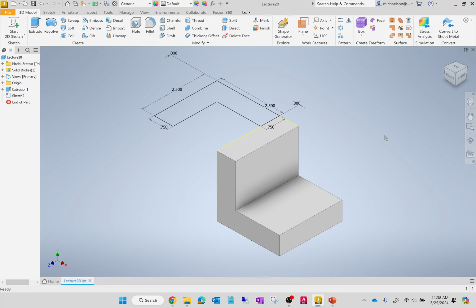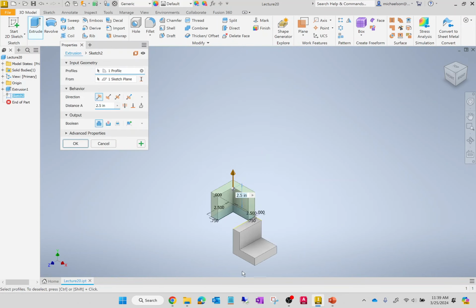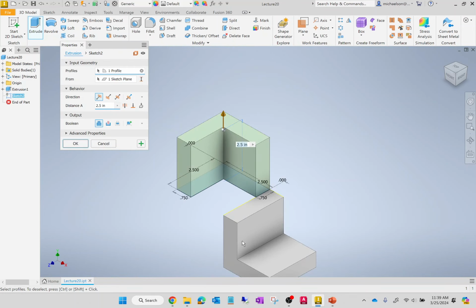All right, eyes up here. I want to show you something. Okay. So we're going to do the same thing. We're going to do another extrusion. I'm going to hit extrude, but there's a couple things that we got to focus on. First off, when I click the extrusion button, I want everybody's eyes up here. Watch this.